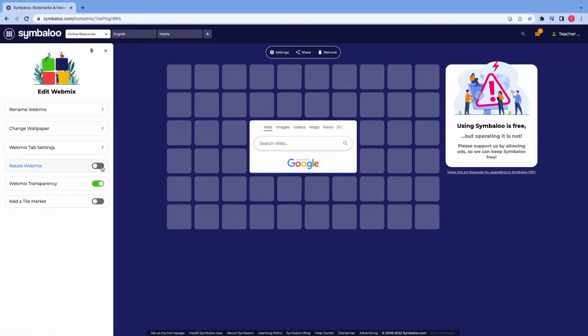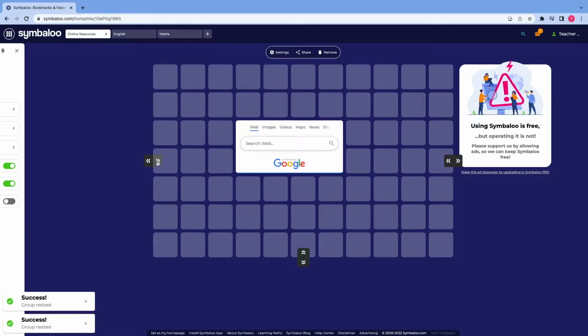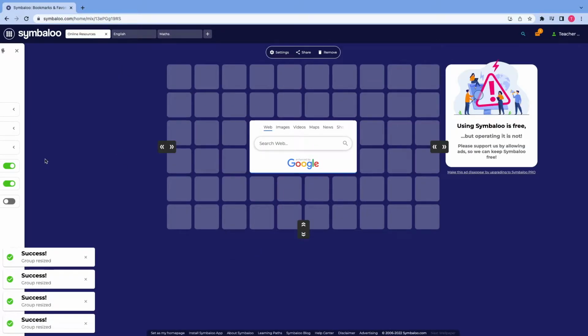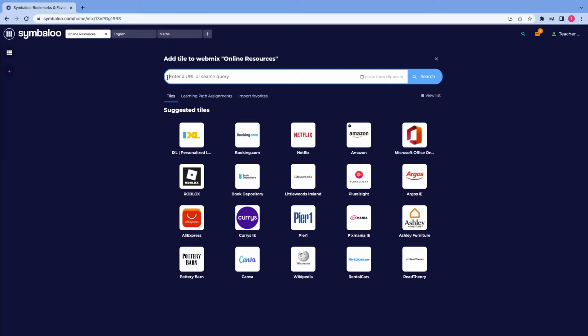You can also choose to resize the webmix, which will add more rows and columns. To add a link to your webmix, click on a blank square known as a tile and type in or paste your link and then click Add Tile.